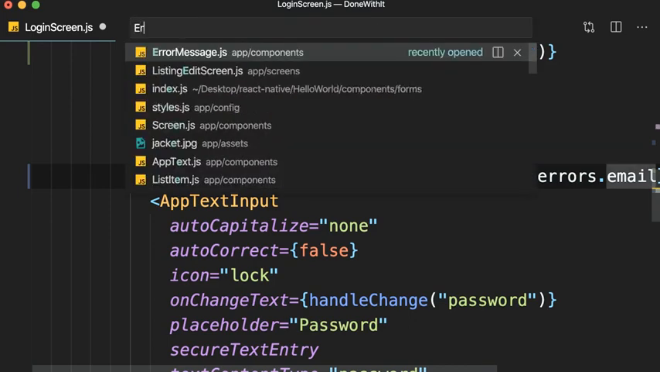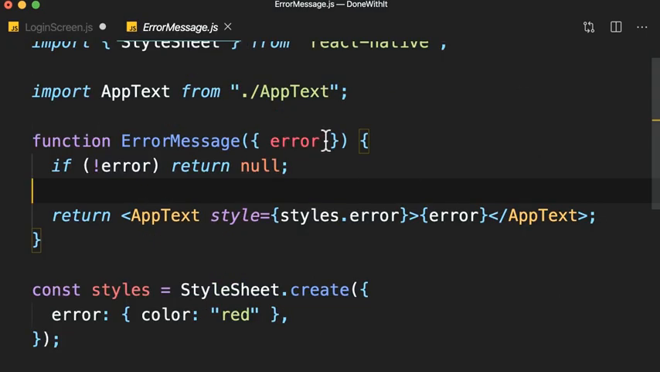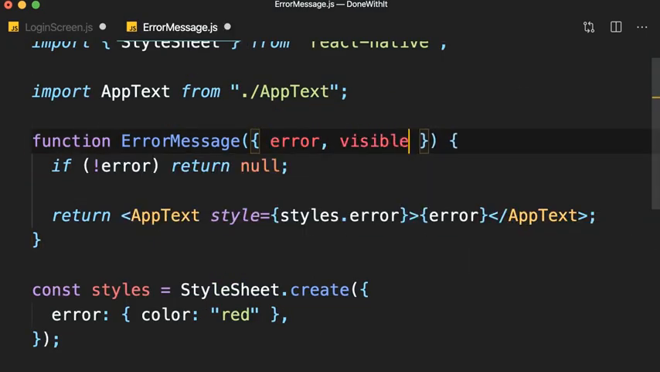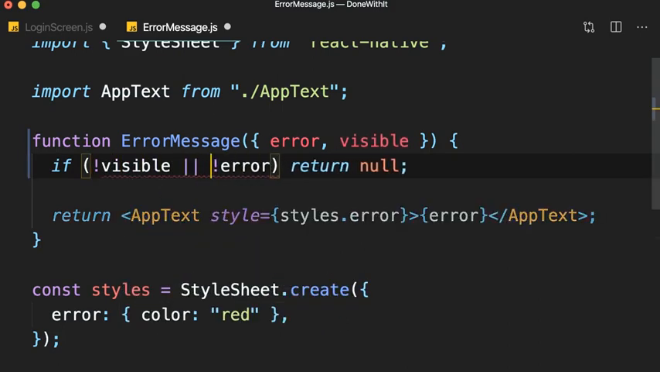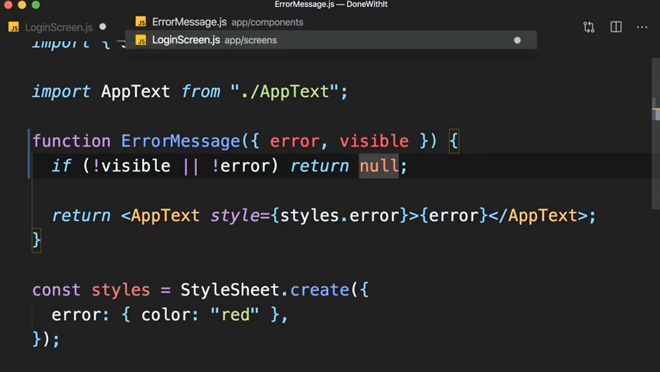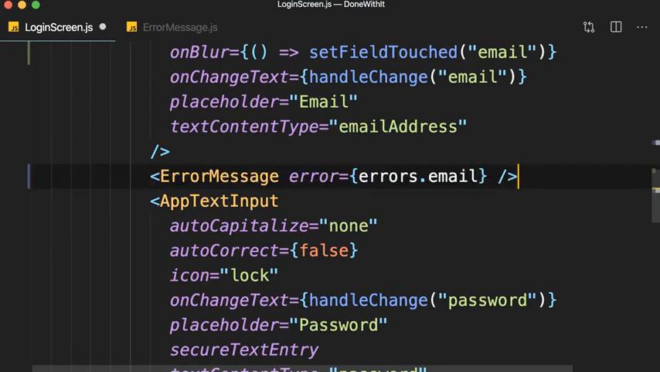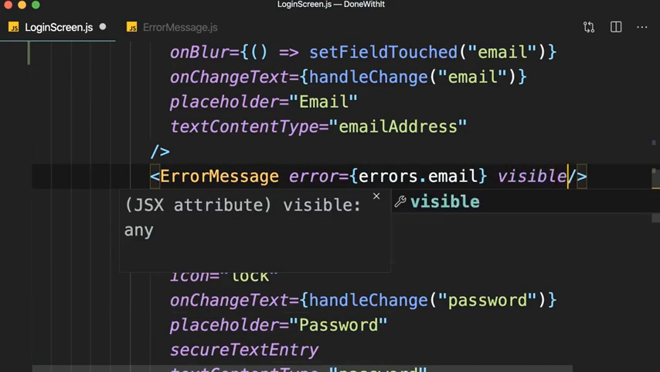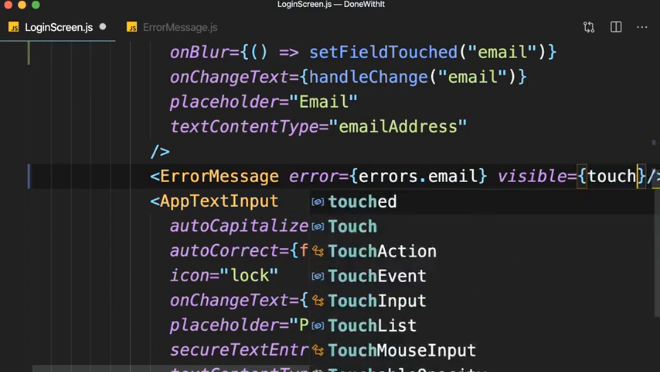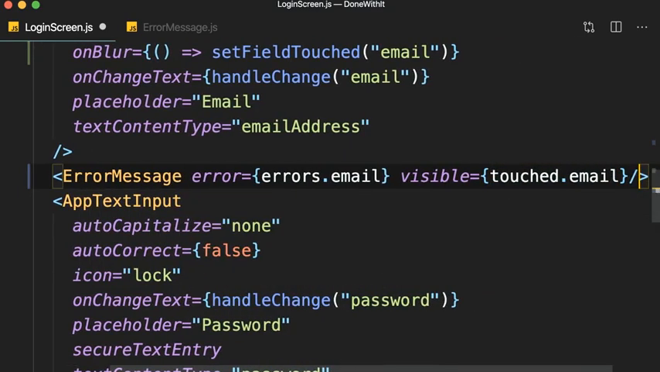So let's go to our error message component, give it a new prop, visible. Now, if visible is false or we don't have an error, we're going to return null. So nothing is going to get rendered. Okay, save. Now back to our login screen. I'm going to remove the conditional rendering and set visible to touched.email. Really simple.